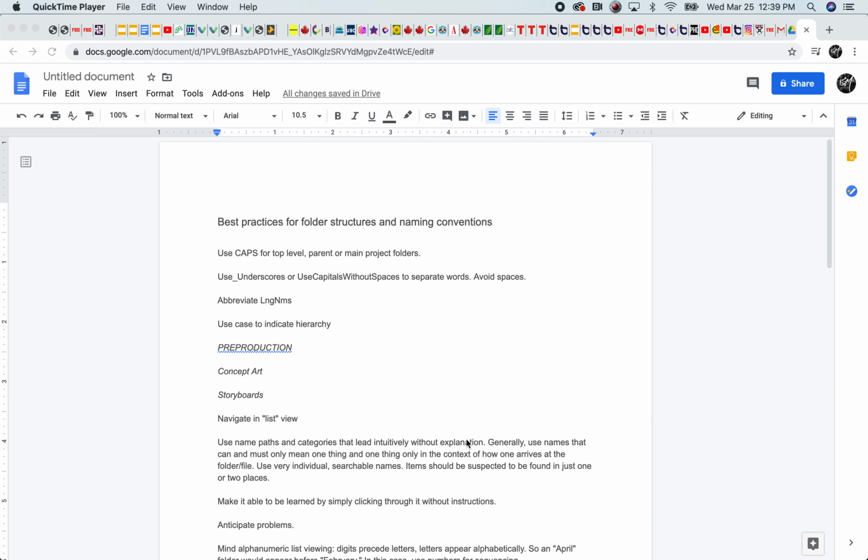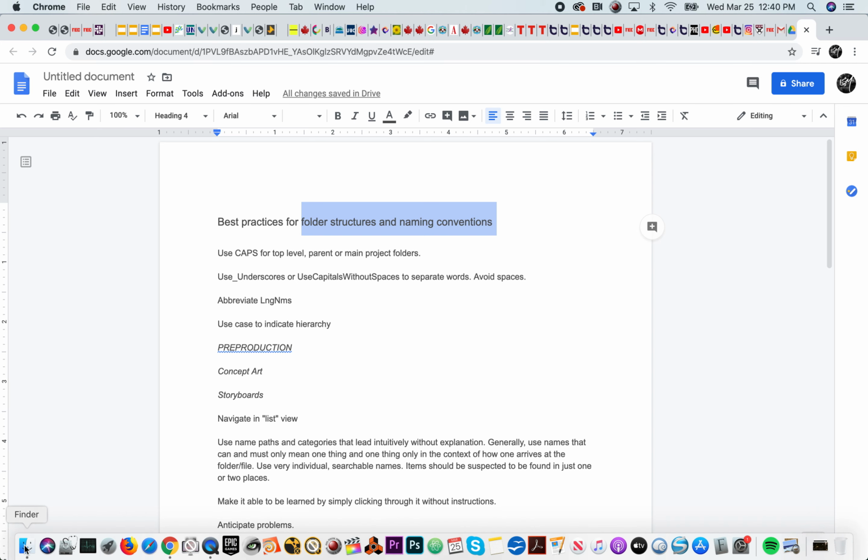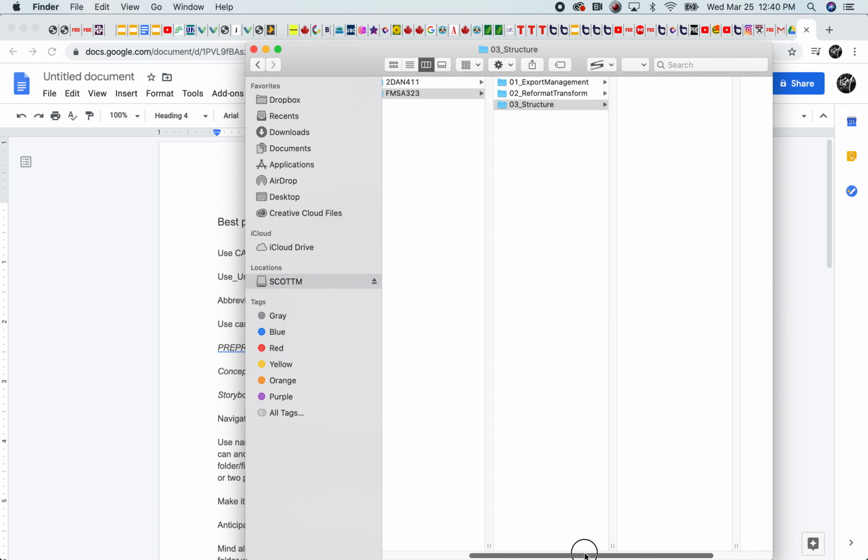So, what's up, y'all? I have another important demo here about folder structure and naming conventions. It's important for anything, but it's especially important for visual effects because, as you know, when we deal with image sequences and multiple elements, there's literally thousands of files sometimes.